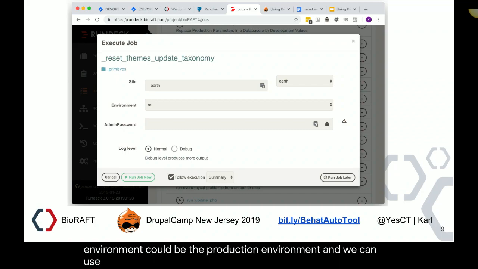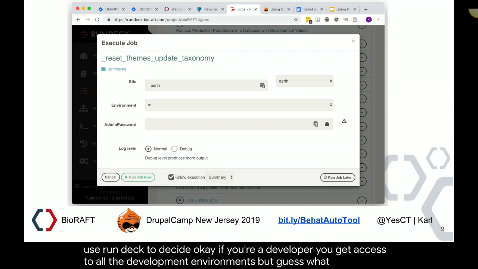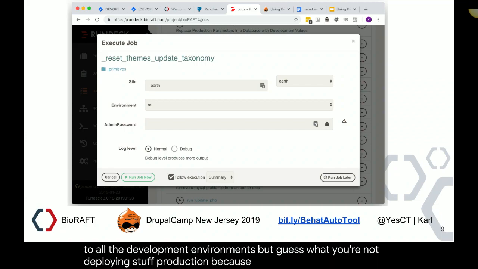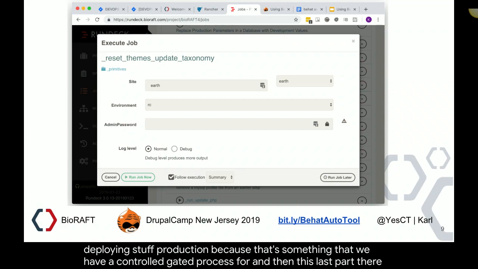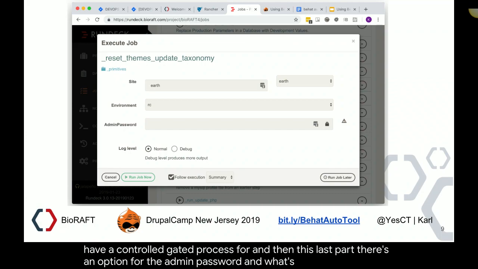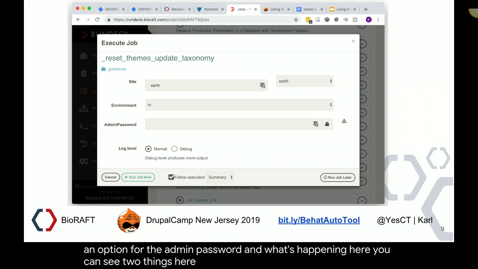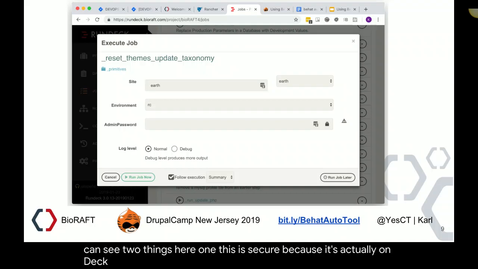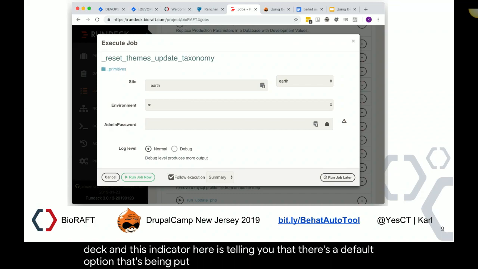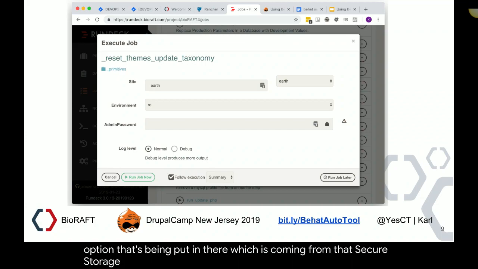And we can use RunDeck to decide, okay, if you're a developer, you get access to all the development environments, but guess what? You're not deploying stuff to production because that's something that we have a controlled gated process for. And then this last part, there's an option for the admin password. And what's happening here, you can see two things here. One, this is secure because it's actually being drawn from secure storage within RunDeck. And this indicator here is telling you that there's a default option that's being put in there, which is coming from that secure storage. Go ahead, Pat.